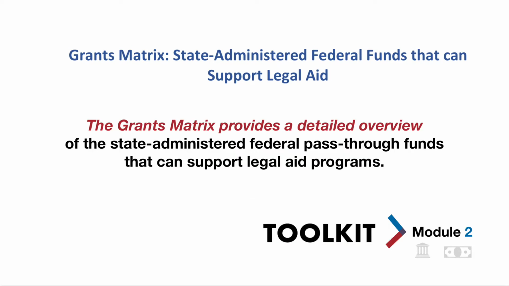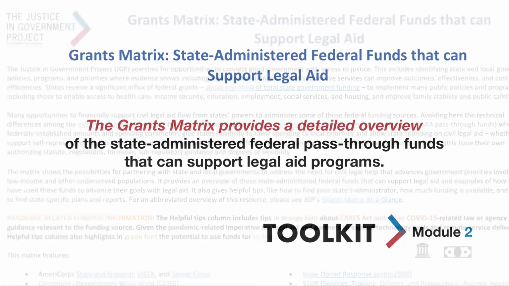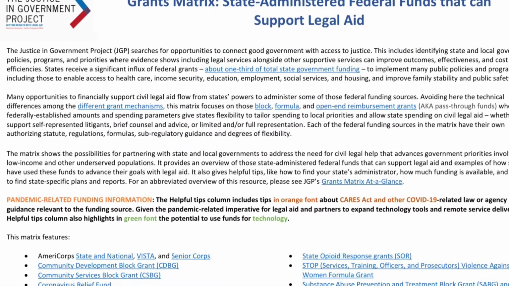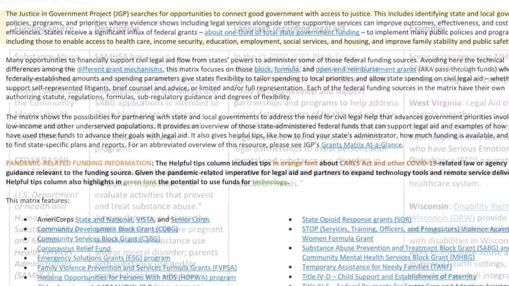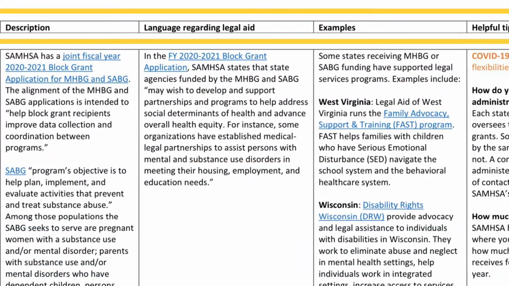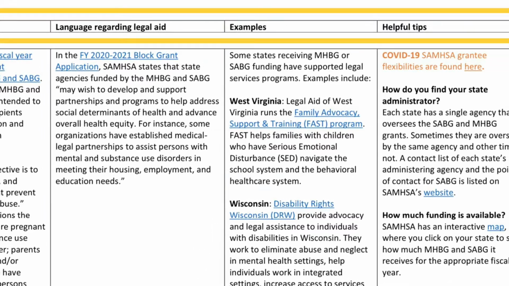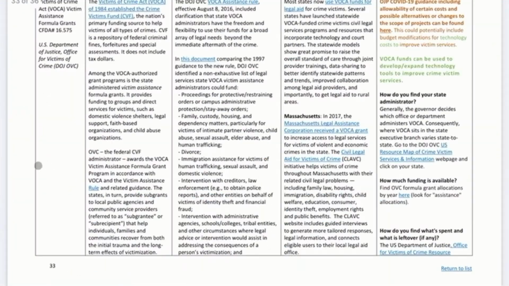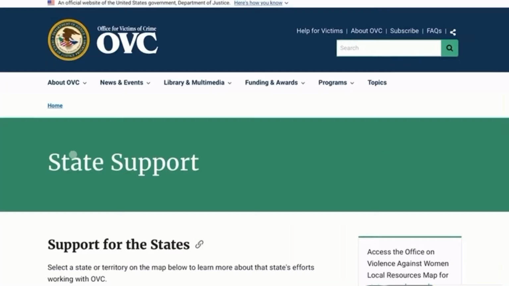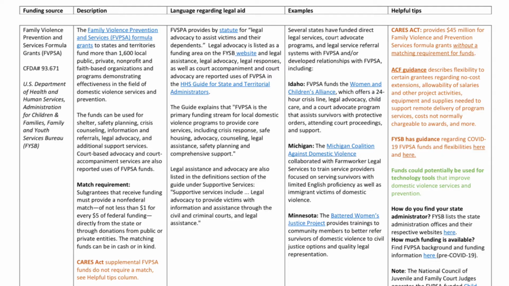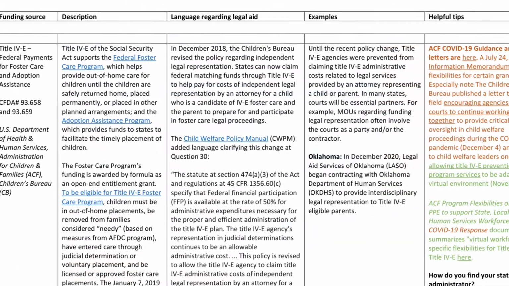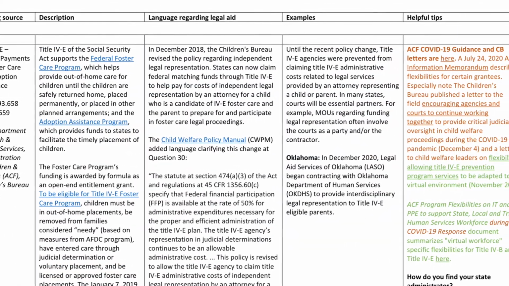The Grants Matrix provides a detailed overview of the state-administered federal pass-through funds that can support legal aid programs. It includes examples of legal aid and court projects funded by each source, links for finding your state administrators, and where to find state-specific plans and reports. The Matrix provides a high-level introduction to the possibilities for partnering with state and local governments to address the need for civil legal aid, as well as the hyperlinks you need for a deeper dive.